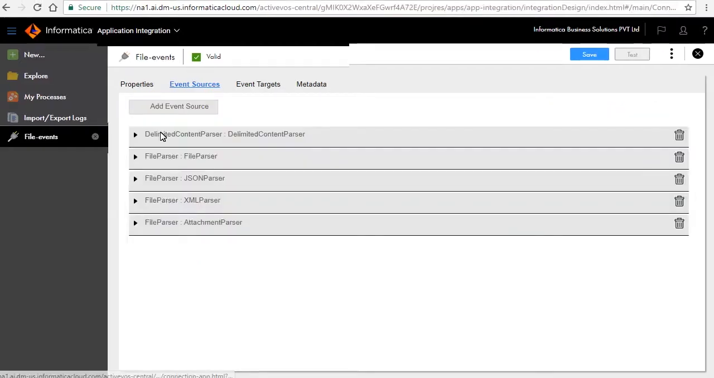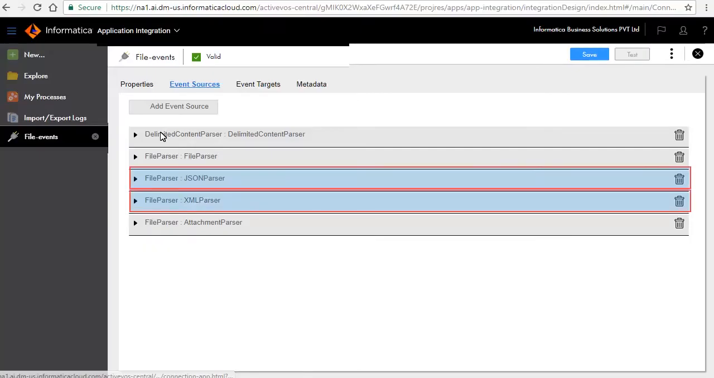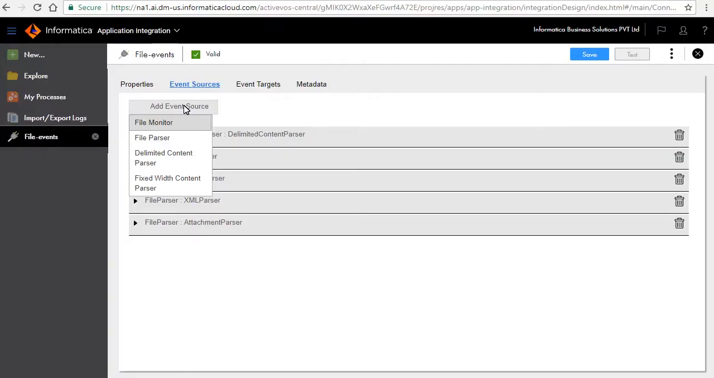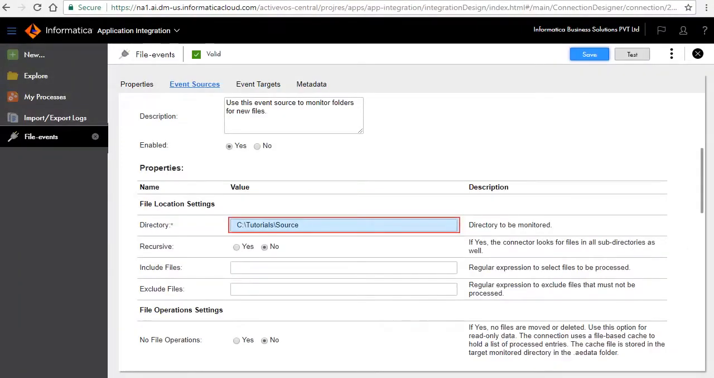Similarly, create file parsers for JSON, XML, and attachments. All these file parsers point to the directories that you want to monitor. We'll add another event source, File Monitor. Specify the directory which you can monitor. This event source monitors the directory for new files. Save and publish the connection.